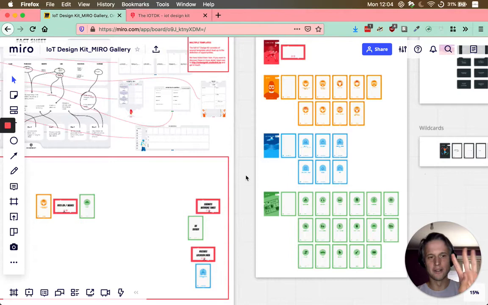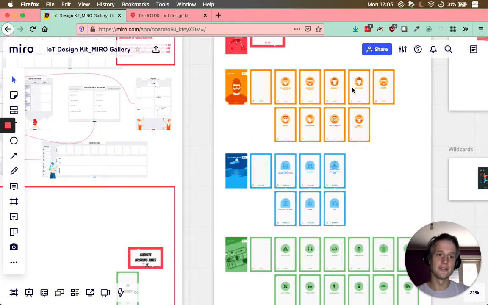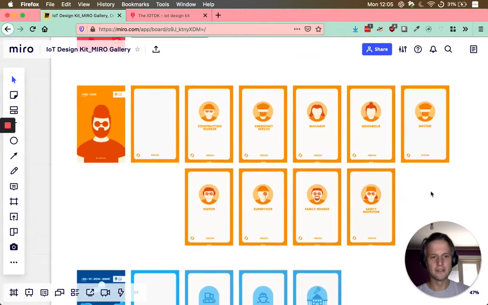There are 4 types of cards. There are orange cards, which are person cards. So these are all stakeholders which might be present on the construction site. We have construction workers, visitors, supervisors, family members. They are linked to your job in definitely a very direct sense. We have doctors, neighbors, any kind of people.